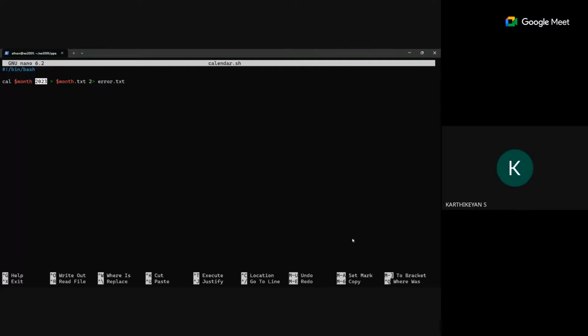Dollar month text. This is the same. I tried with 2023. What is the error that is coming up? The first one has one at the end. It's like this one, and the arrow is there, which is not required. You can just have this one without the arrow, so it will just create the file.